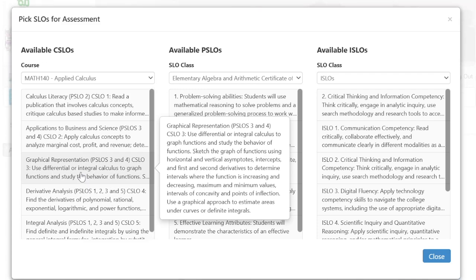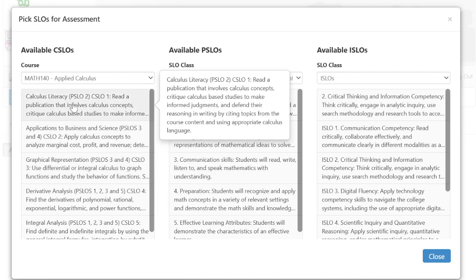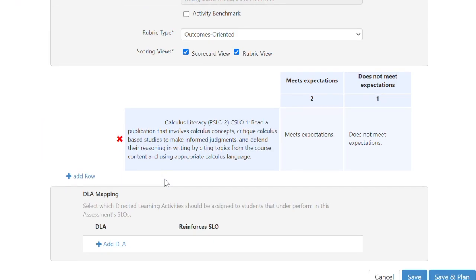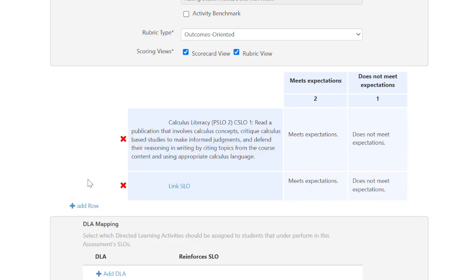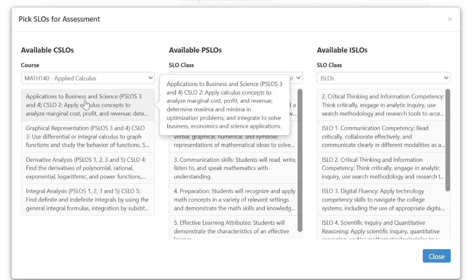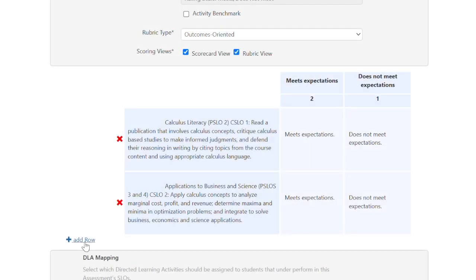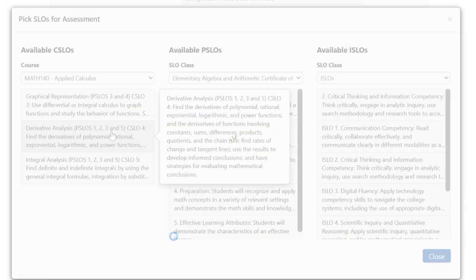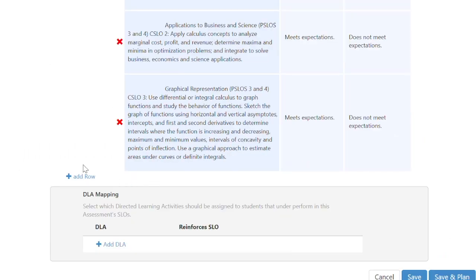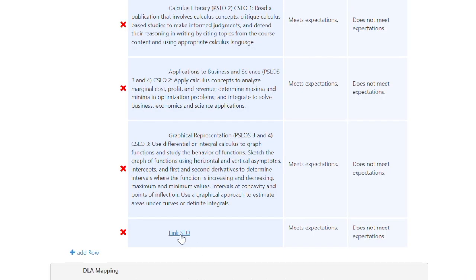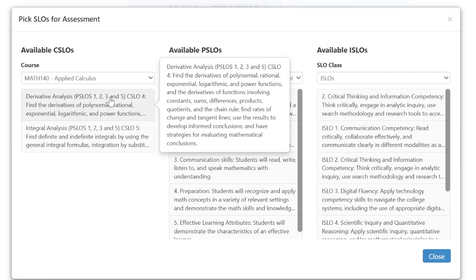At our institution, you do need to assess every learning outcome in a course every time its cohort comes up in our 5-year cycle. So I'll select the first one, and then I'm going to add a row, and then link the learning outcome. And notice the first student learning outcome is gone. So I'm going to click the second one and add a row, and just keep doing this until you've added all the learning outcomes for your course.